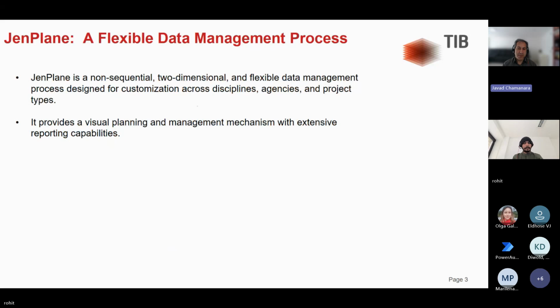Yeah, so here we are presenting it as a non-sequential, two-dimensional, and flexible data management. So you don't need to have a rigid sequence of execution of activities. This two-dimensional mechanism allows you to shift focus from anywhere to anywhere based on some logic, and also to shorten or lengthen the phases that you think are more required for your project. Based on this, we have created a web application called JenPlane Process Designer that represents this with more flexibility.